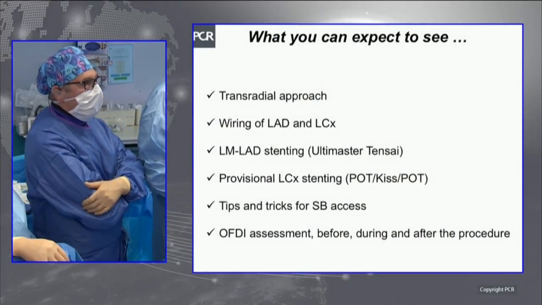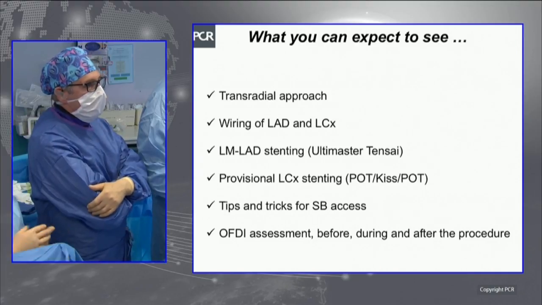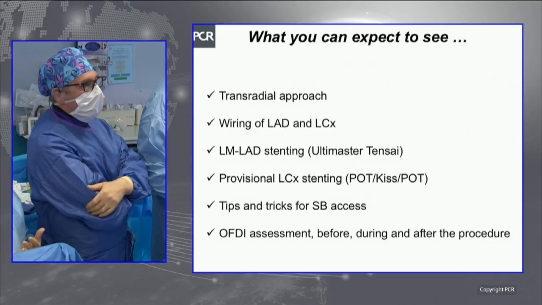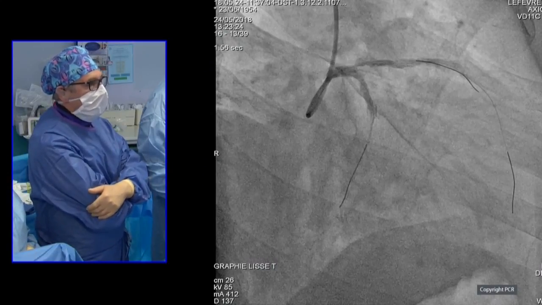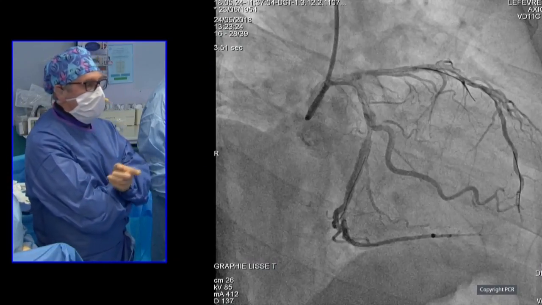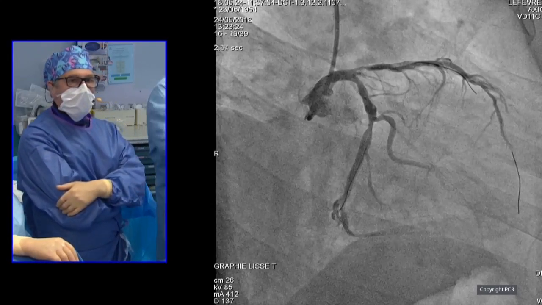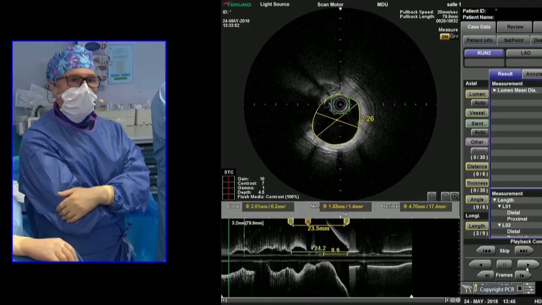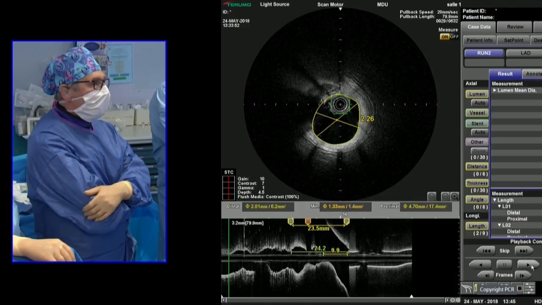So the next step is to treat the 0-1-0 lesion. So Bernard has already put a third wire in the biggest diagonal branch, just in case. And we have done OFDI. So maybe we can ask Dr. Onuma to show the OFDI.